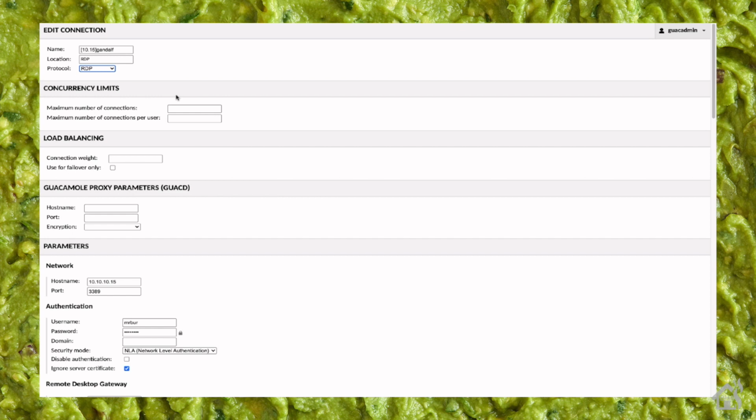So for this one, of course, it's RDP. Next, you can set some concurrency limits as far as how many connections can concurrently be connected. There's also some options for load balancing and proxy settings. I'm not using any of those, so I just left everything blank, which is the default.